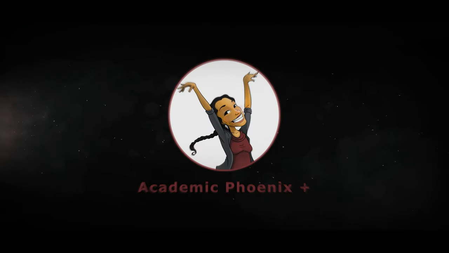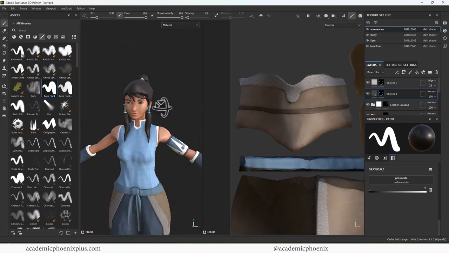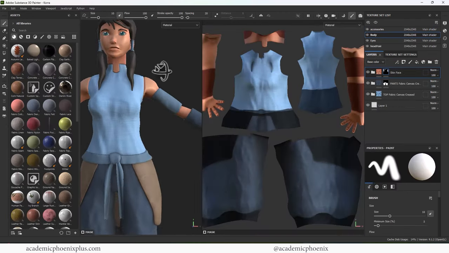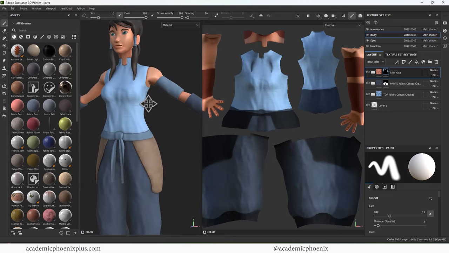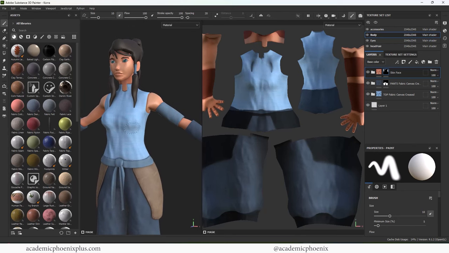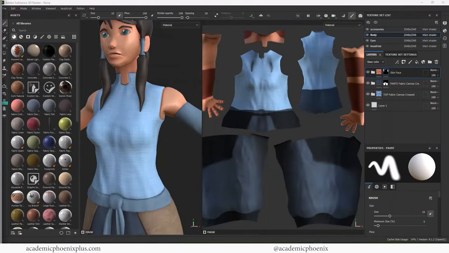So bring out that creativity, open up that software, and let's go ahead and continue texturing Korra from The Legend of Korra. All right, we have some really great information here, some great details, great fundamental textures. Let's go ahead and start adding even more information about our character. Let me show you the character sheet. I'm missing the white areas, I'm missing these details, the boots, and a bunch of other details. So let's go ahead and get started.